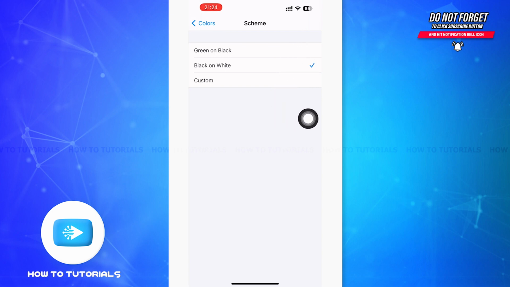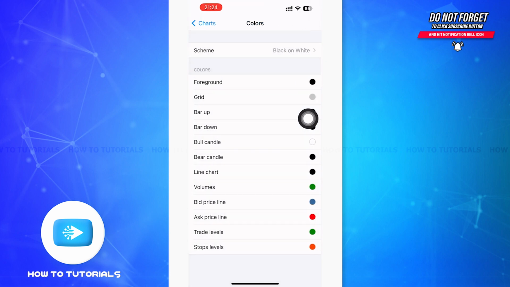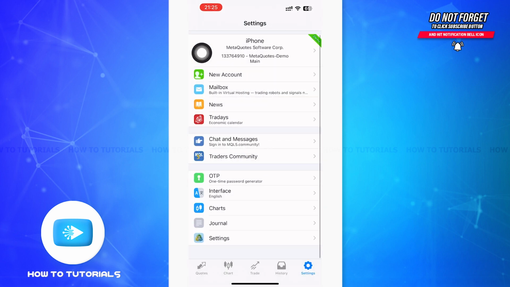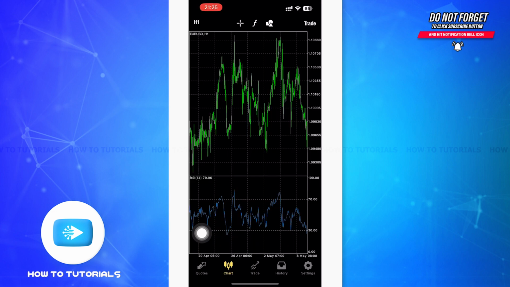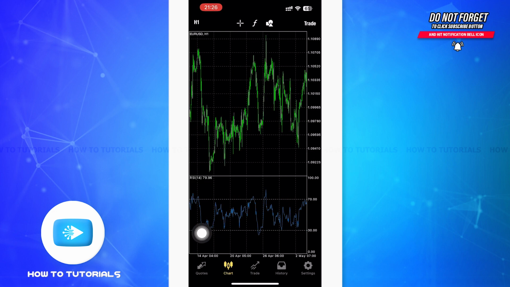To change it, tap on green on black or custom. I'm tapping on green on black. You can change the color of your foreground, grid, bar up, bar down, and all the other options. Go back to your charts and tap on charts on the bottom menu. After that, you can see your background has been changed.